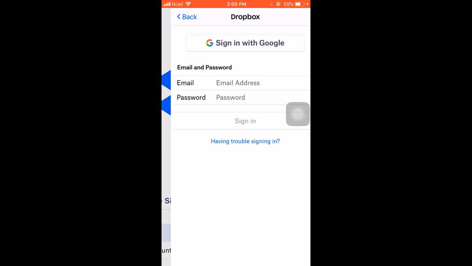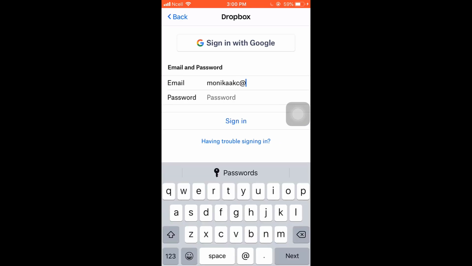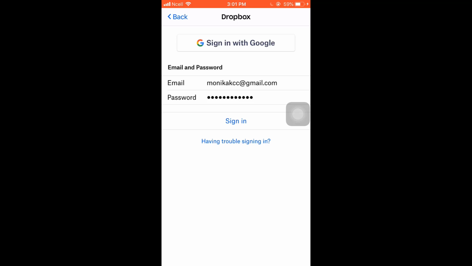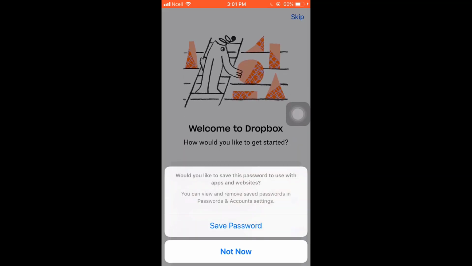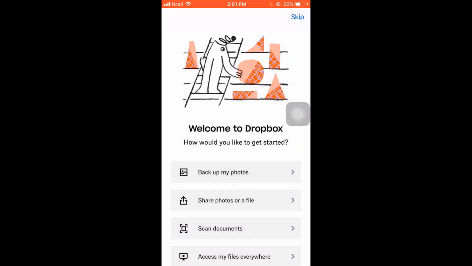Now you can sign in with your Google or you can sign in with your email and password. Here I'm going to sign in by typing in my email and my password. After you're done, tap on sign in. If you like to save the password, tap on save password.